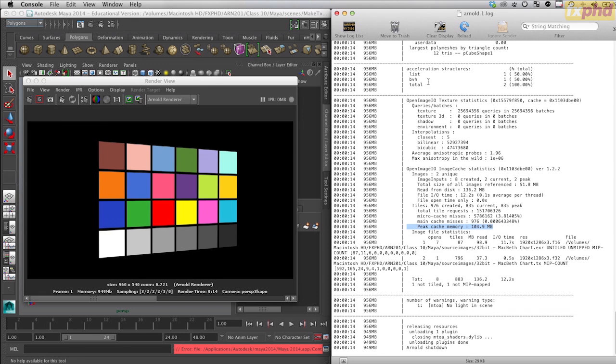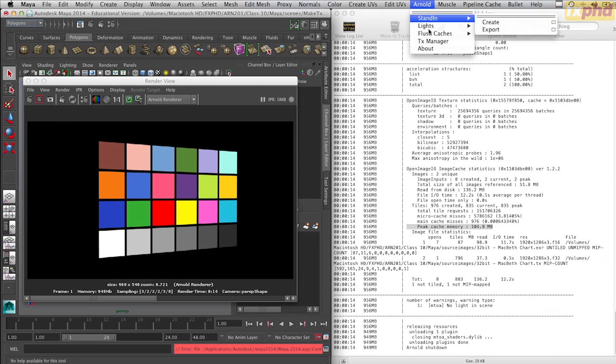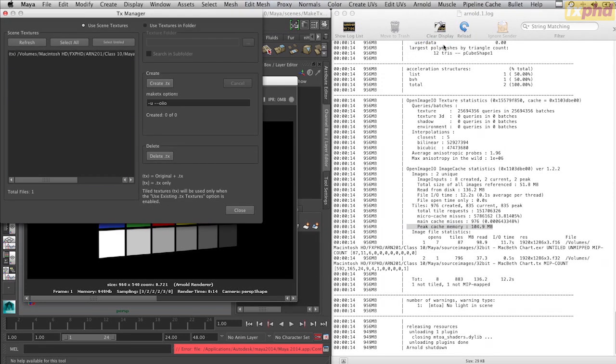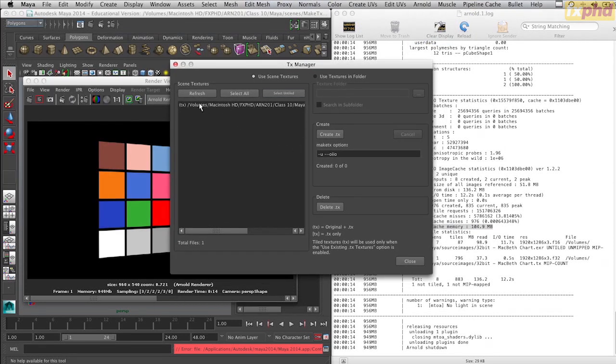So what we're going to do is we're going to come across to Arnold, and we're going to come to TX Manager. And in here, we're simply going to grab the file texture that's available to us. Now this is here because the make TX Manager has basically worked out that there's something in our file that's a texture map, which is this Macbeth chart, and that's what it's going to convert once I've highlighted it.